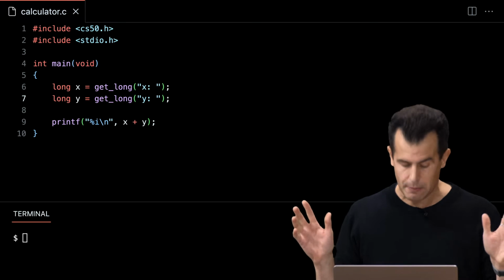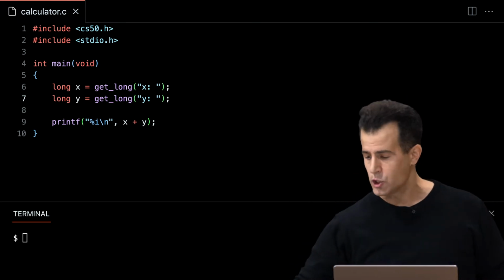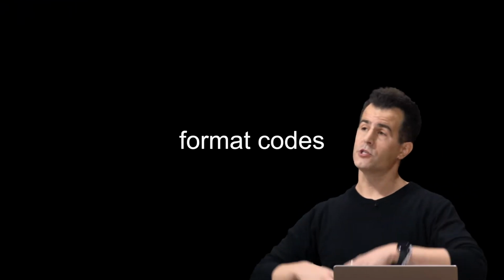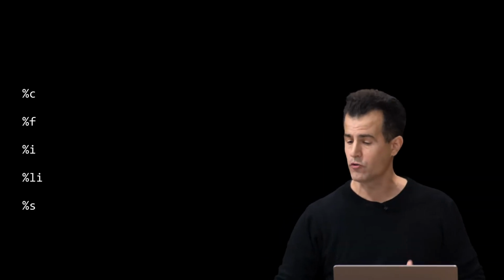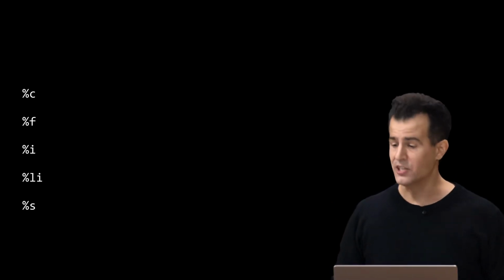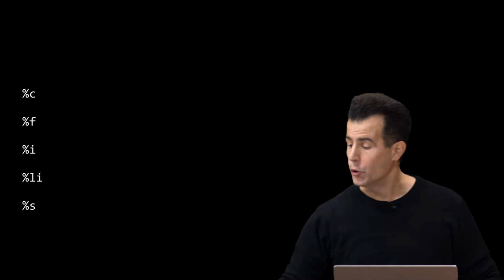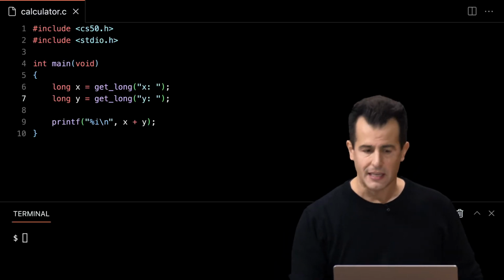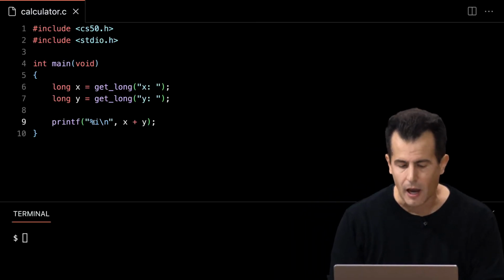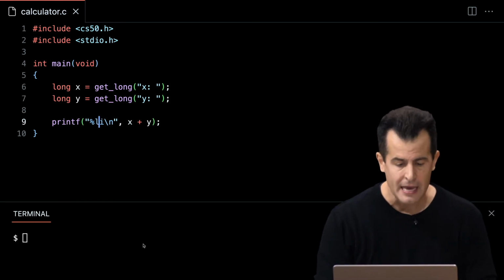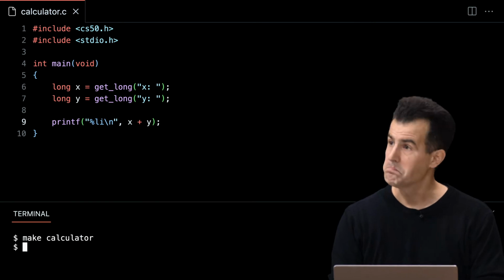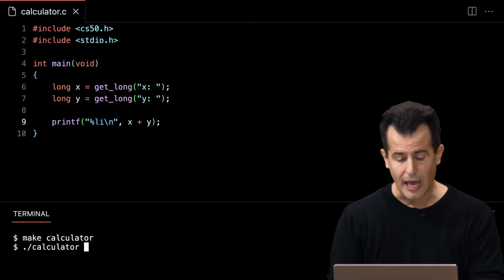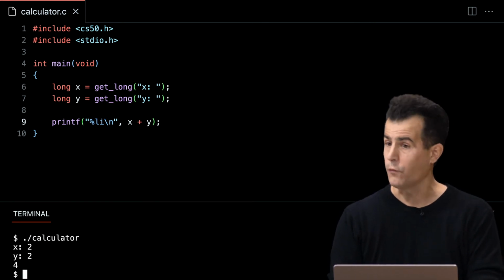I'll keep my variable names the same, but I do need to make one other change. It turns out that printf also supports other format codes, so not just %i for integers or %s for strings, but also, for instance, %li for a long integer, as well as %f for floating point values with decimals. So with that said, let's go ahead and change my printf line to be not %i, but %li. Now let me go ahead and do make calculator again, enter. No apparent errors now. ./calculator, and 2 plus 2 still equals 4 as before.